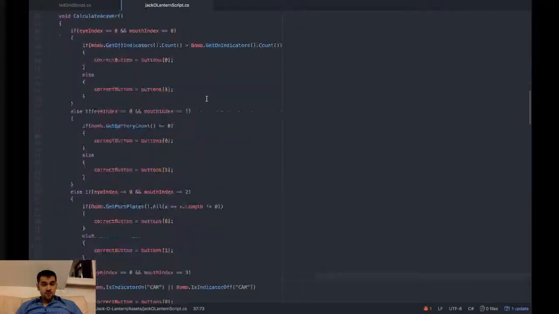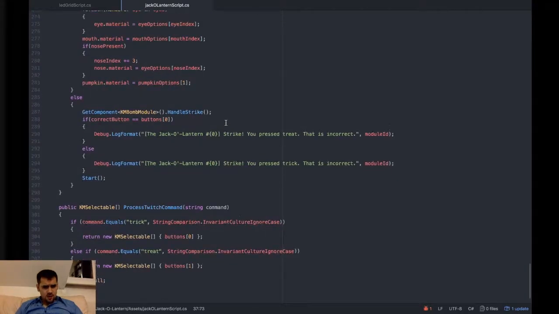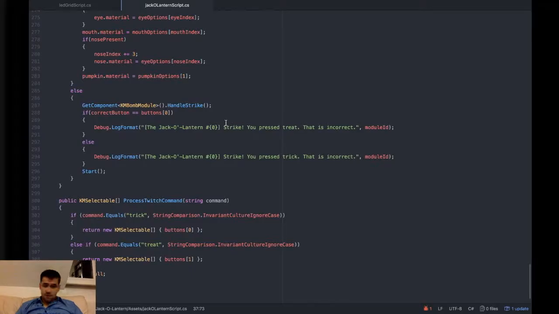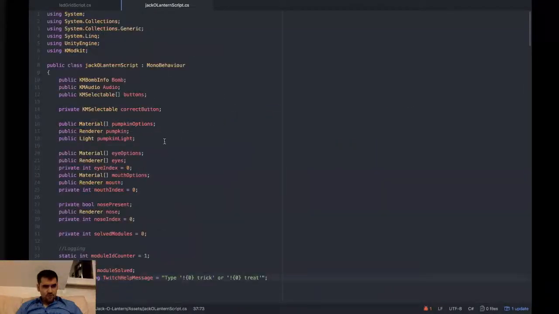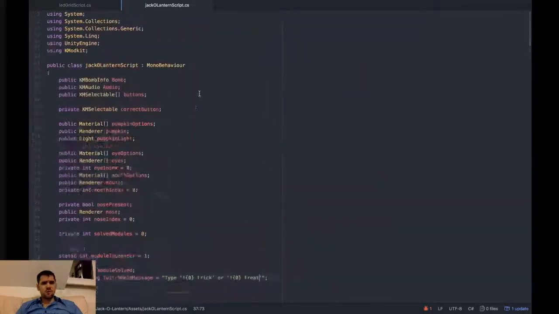Now this is the code that I wrote. I wrote this code this afternoon. This is Legends module, the Jack-O-Lantern, which I got the module when I woke up this morning, and by 6 o'clock I'd written the code. Hopefully you've seen that. If not, you should definitely go and check it out. I'm not going to go through this code because this won't mean anything to you.